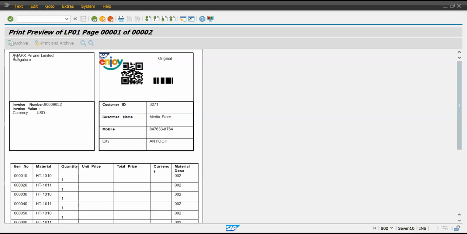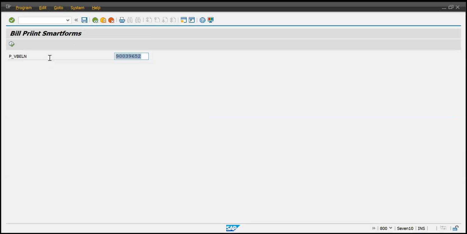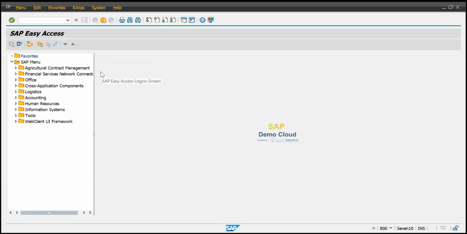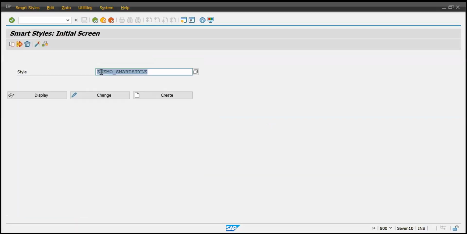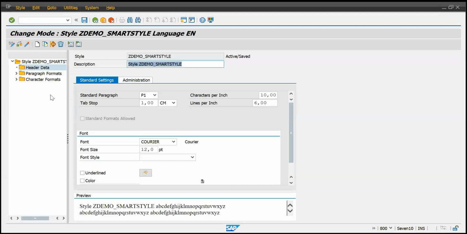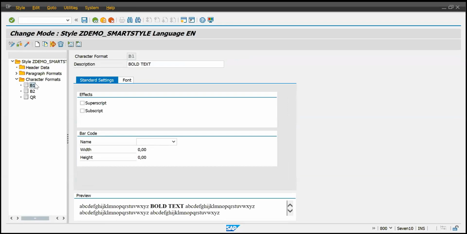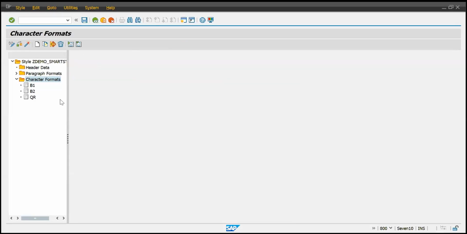So let's create one smart style for only the address. Only the address we will print with a smart style. So how to create it? Let's go here, SMARTSTYLES. Then change it. Go to your character format, it's fine. We will create one, and give it the name AD.